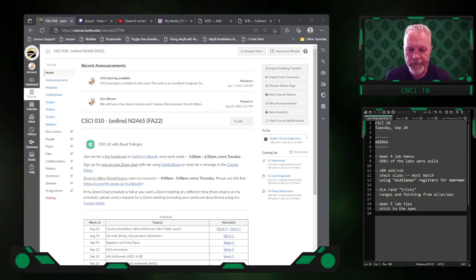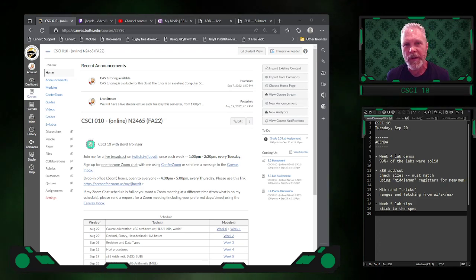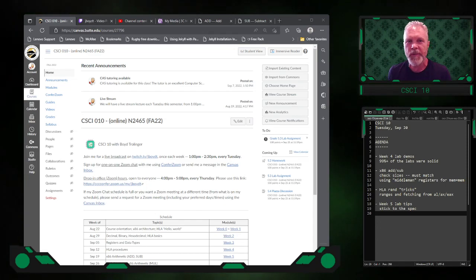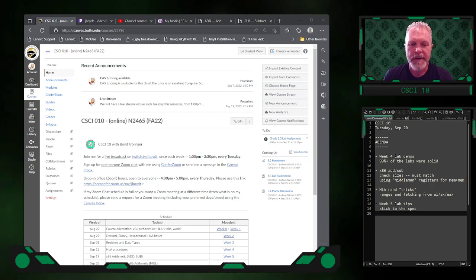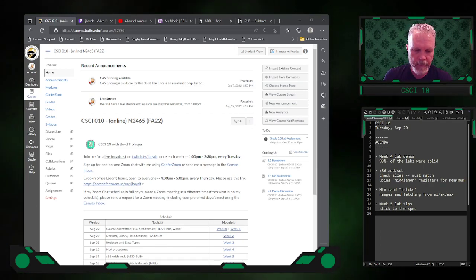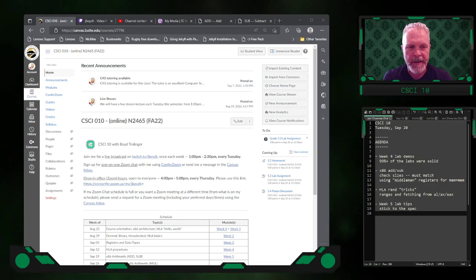So this week is one of our more straightforward weeks in that we don't have a lot of material to cover, though I'll take advantage of the opportunity to explore the flags register a little bit today.